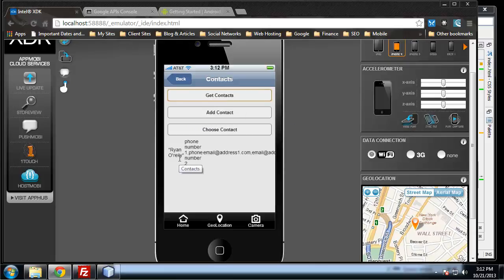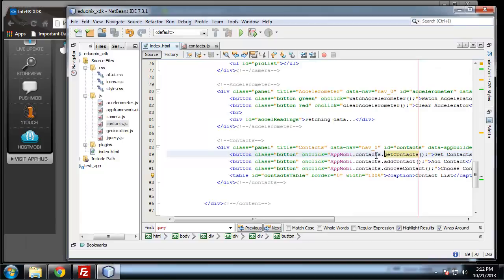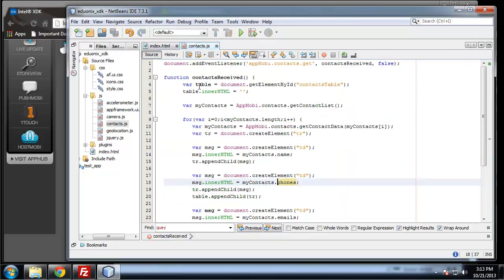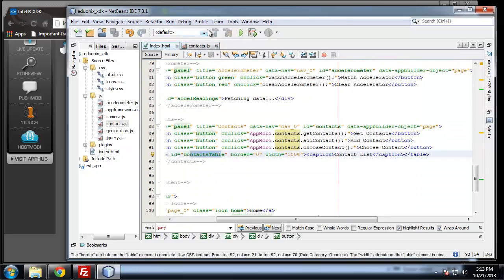It's just giving us one, or I don't know if it's giving it, hold on a second. Get contacts, appMobi dot. That's right. Huh. Get contacts, contacts received, variable table. That's right, contacts table.